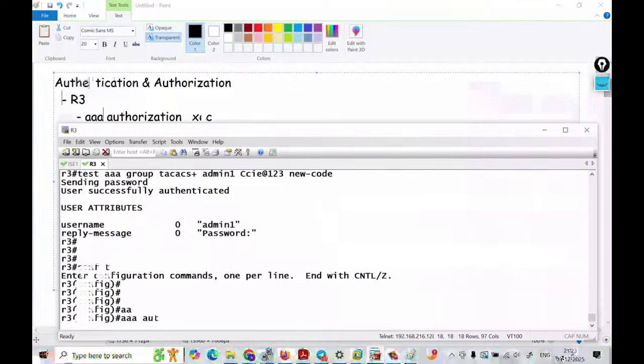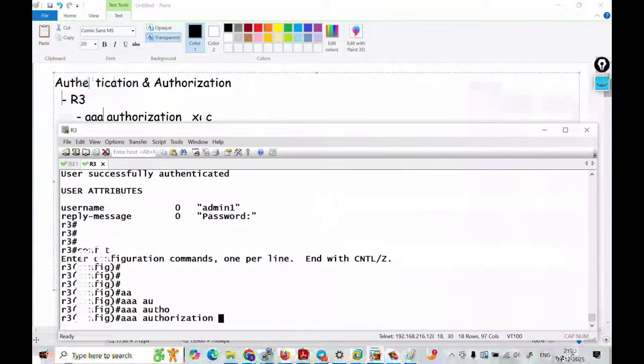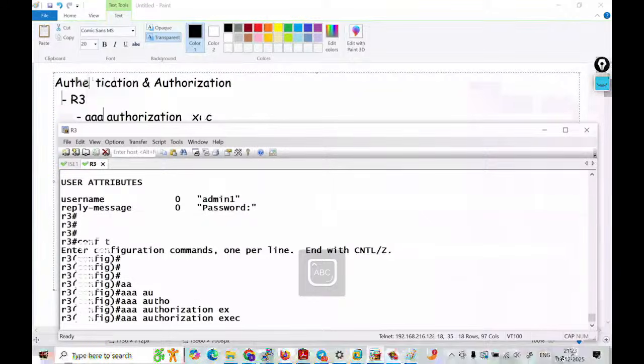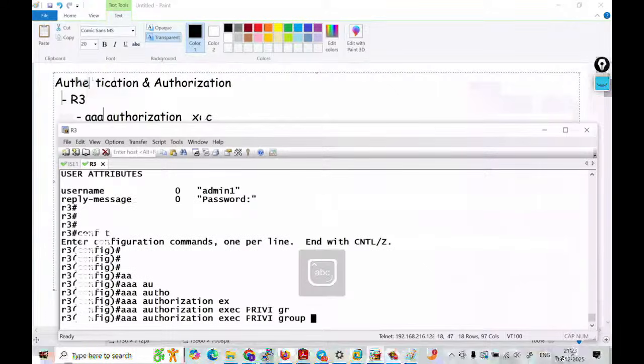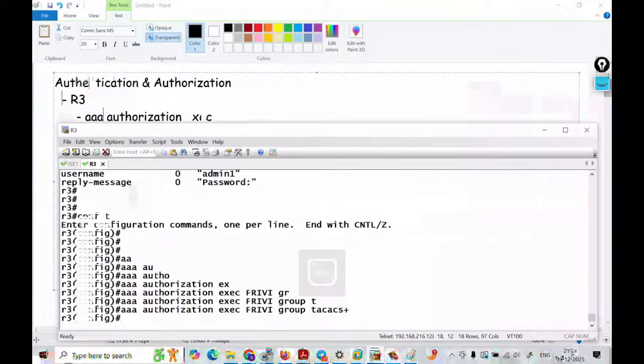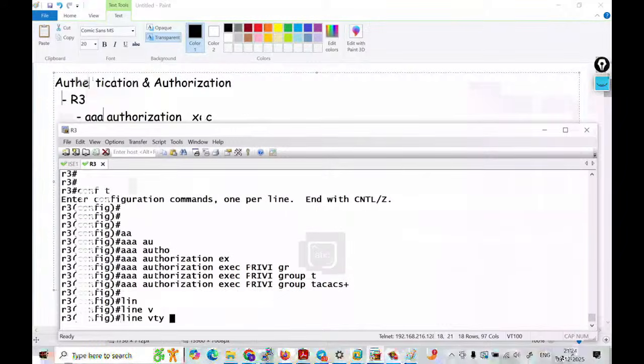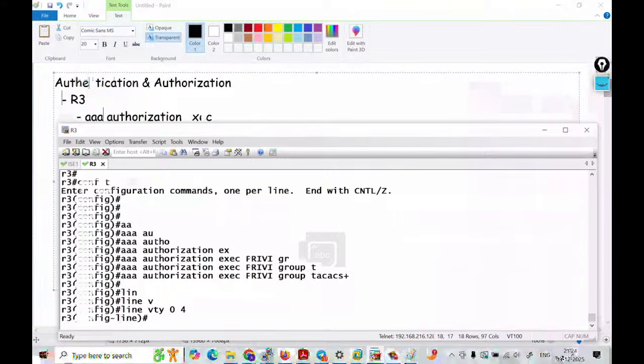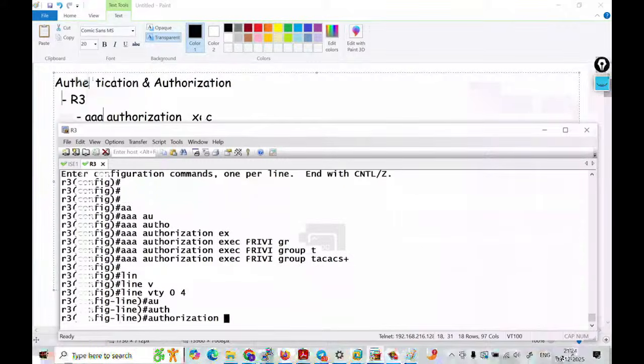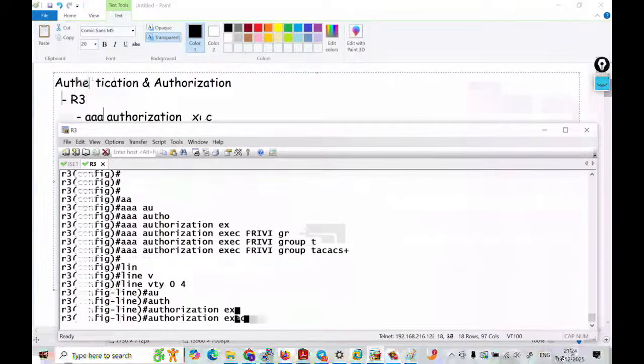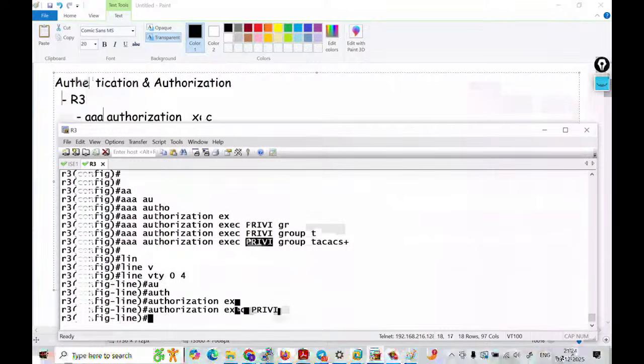We need to enable AAA authorization exec and define here one rule. So the rule is like for privilege, right? And we can define the group we also want through the TACACS. And now that thing we need to define under the line VTY. And here is authorization for exec and for my privilege. So that is how we have to apply it. That means for configuration of the commands also we want to access the device through the TACACS.